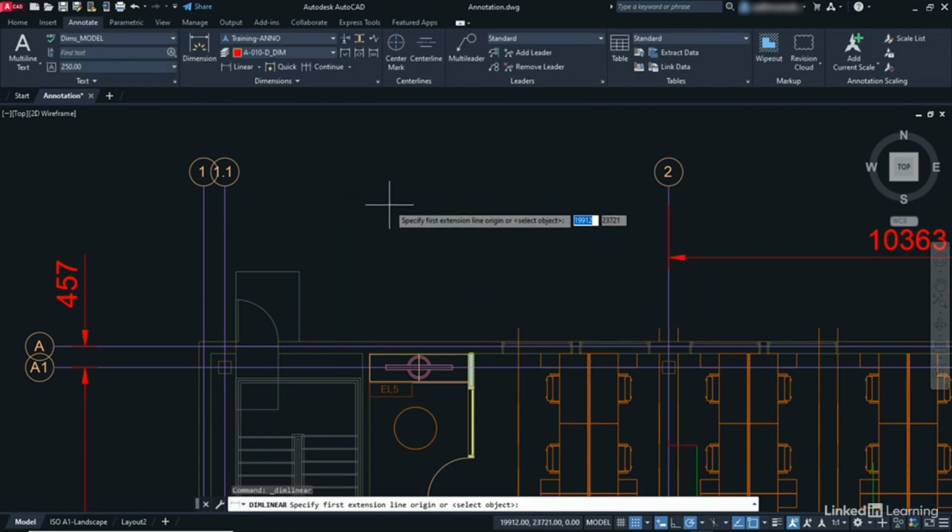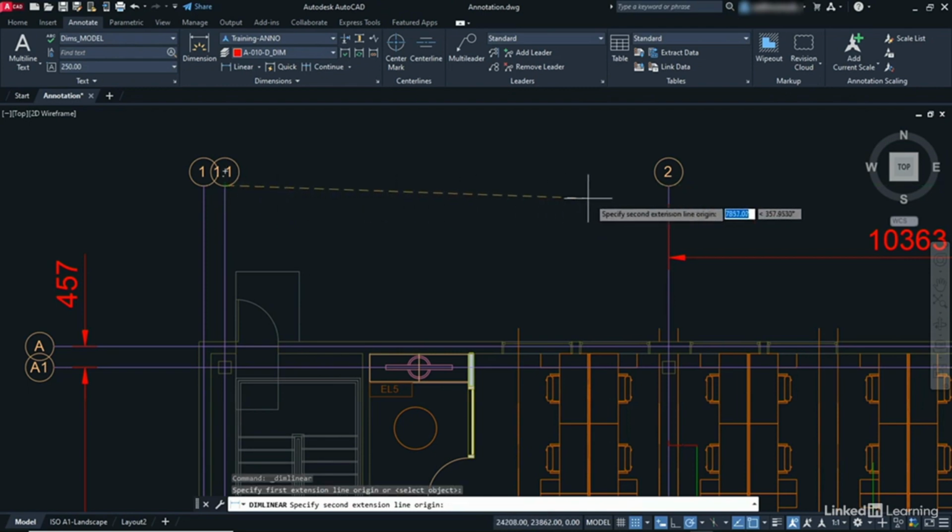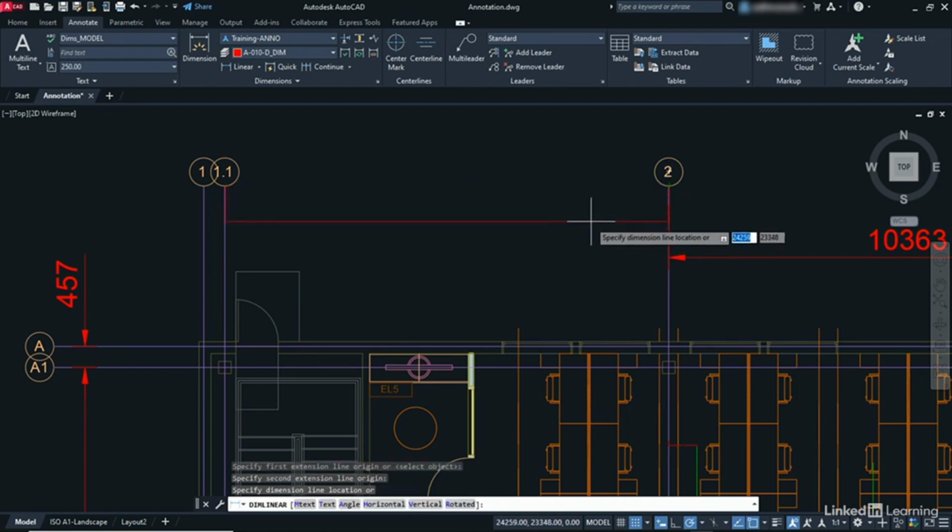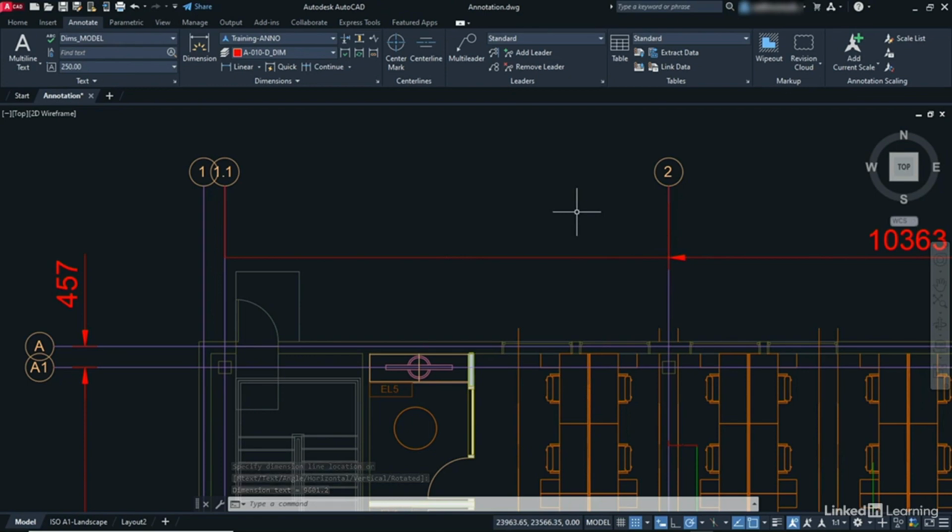You'll now be prompted for the first extension line origin. Now, we're going to use our object snaps for this, and we're going to use where the grid line intersects the bubble. So you should get an intersection like that. Left click on the intersection, come across to this intersection here, left click again. There's our dimension, and then we're going to go down here and you'll see an endpoint snap on that arrowhead there, left click.